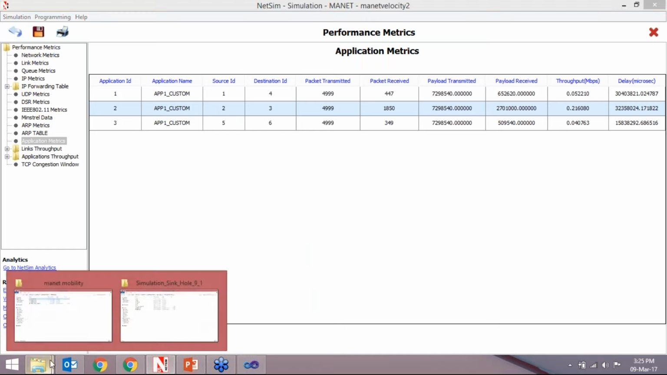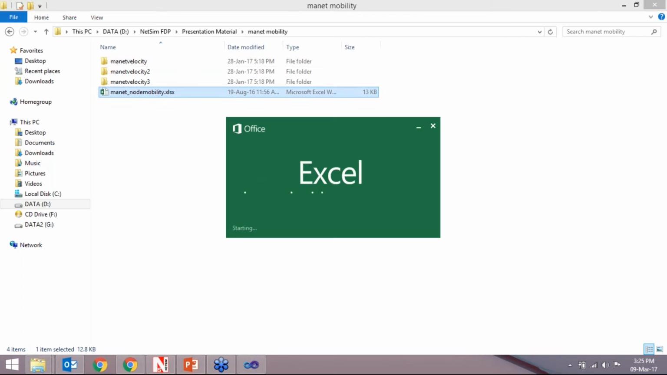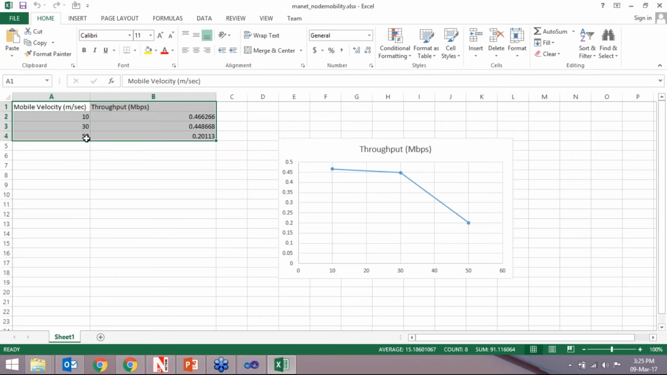So we can see here. I've just plotted these values on Excel in 10, 30, and 50 meter per second velocity, and throughput is this. When we plot in a graph, we can see the throughput is decreasing with the increase in velocity. So as we increase our velocity, the throughput falls.